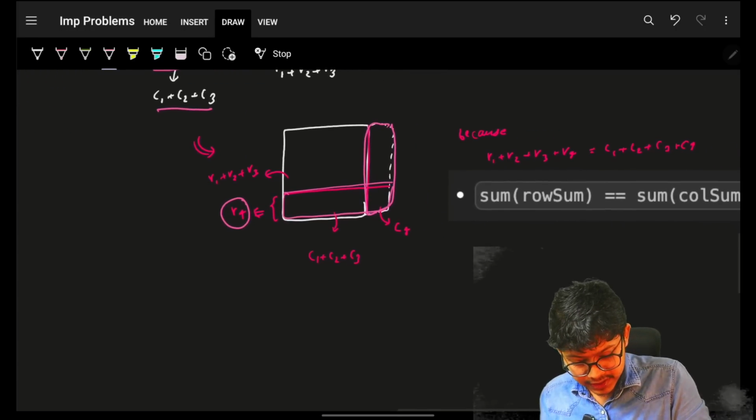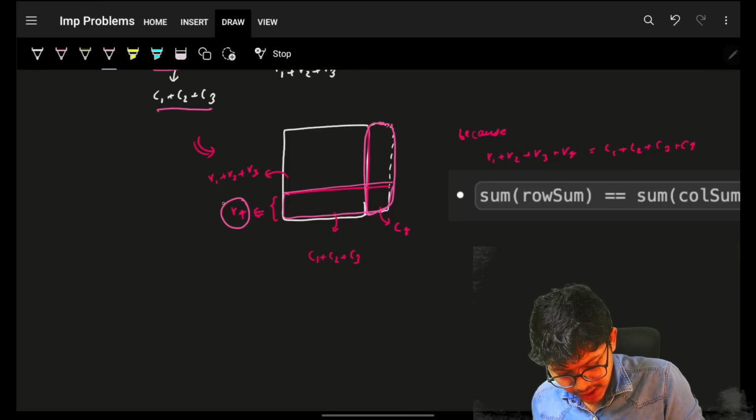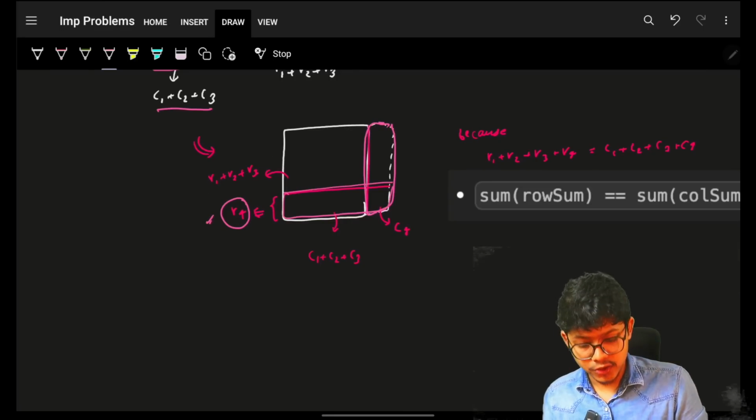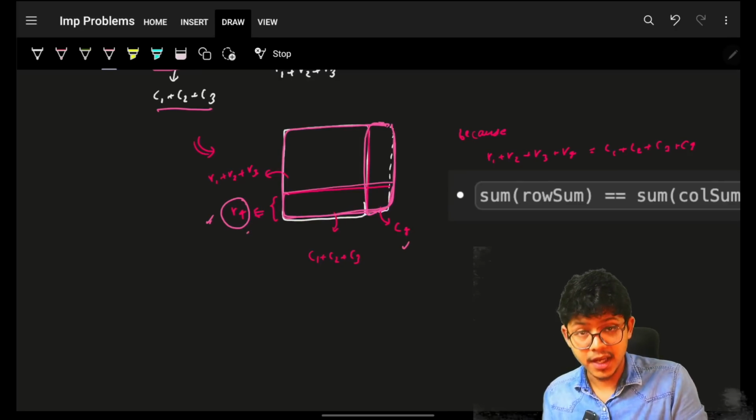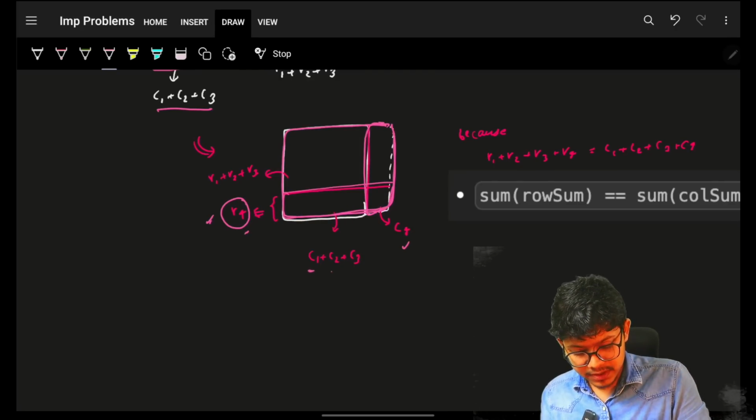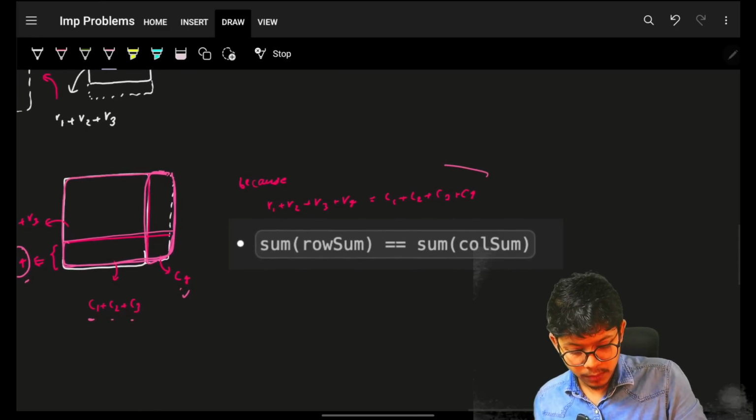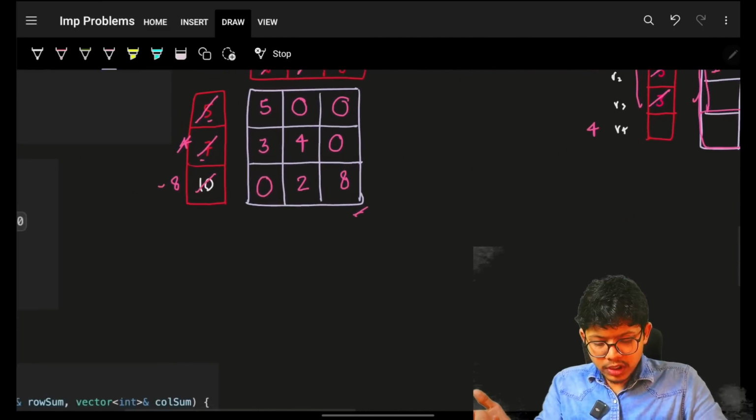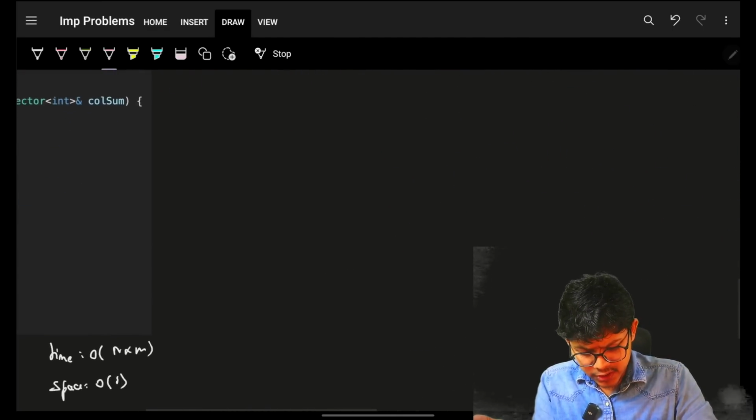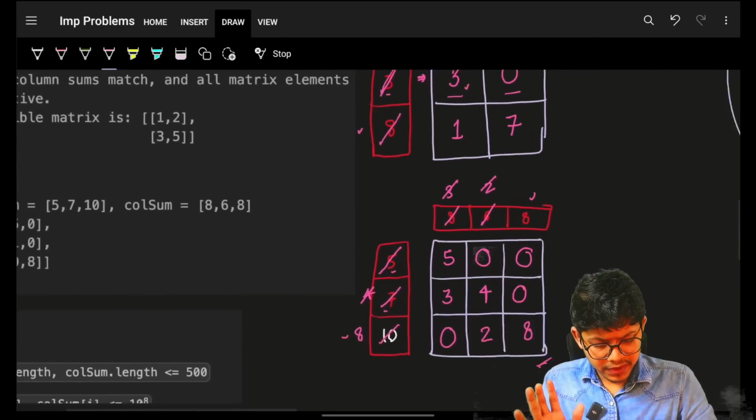And you also know that this entire thing, after this R4 being consumed and this C4 being consumed, will be R1 plus R2 plus R3 plus R4, and this thing also will be C1 plus C2 plus C3 plus C4, and we know both are the same, thus our answer will always be valid. Cool. So that's the only thing we have to do. Let's quickly see the code. It's exactly the same as what we did in the code itself.